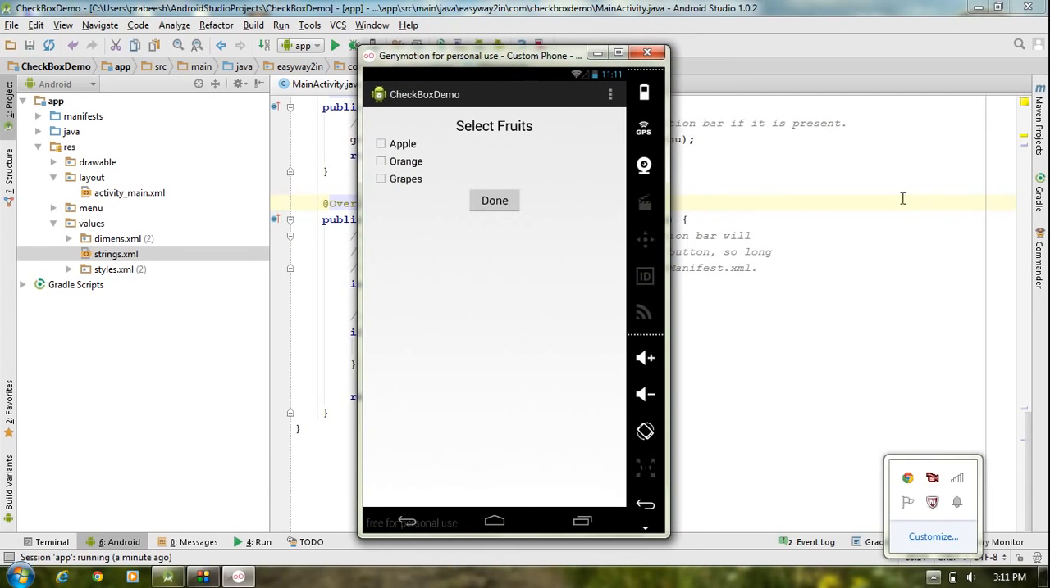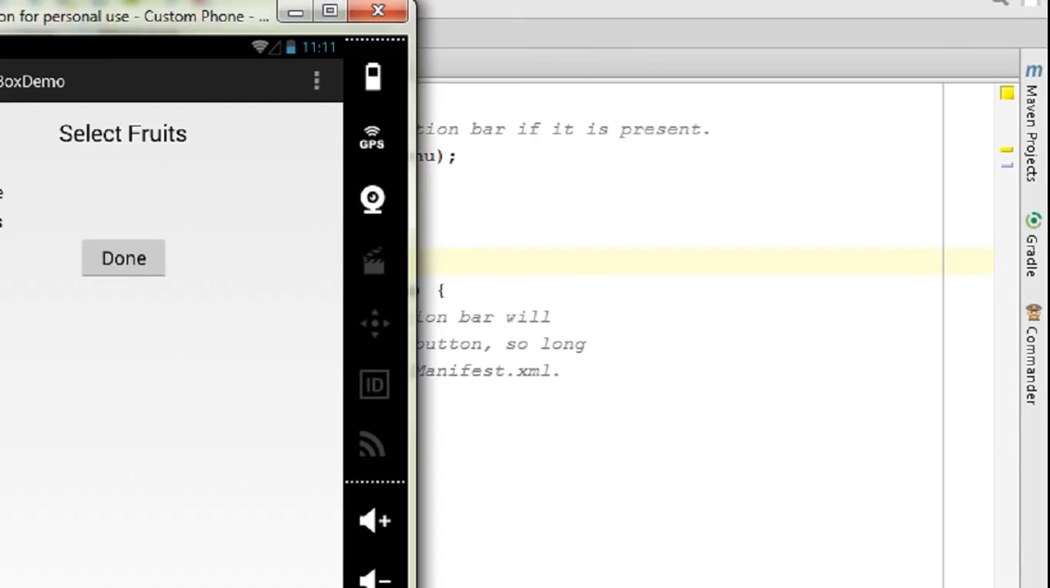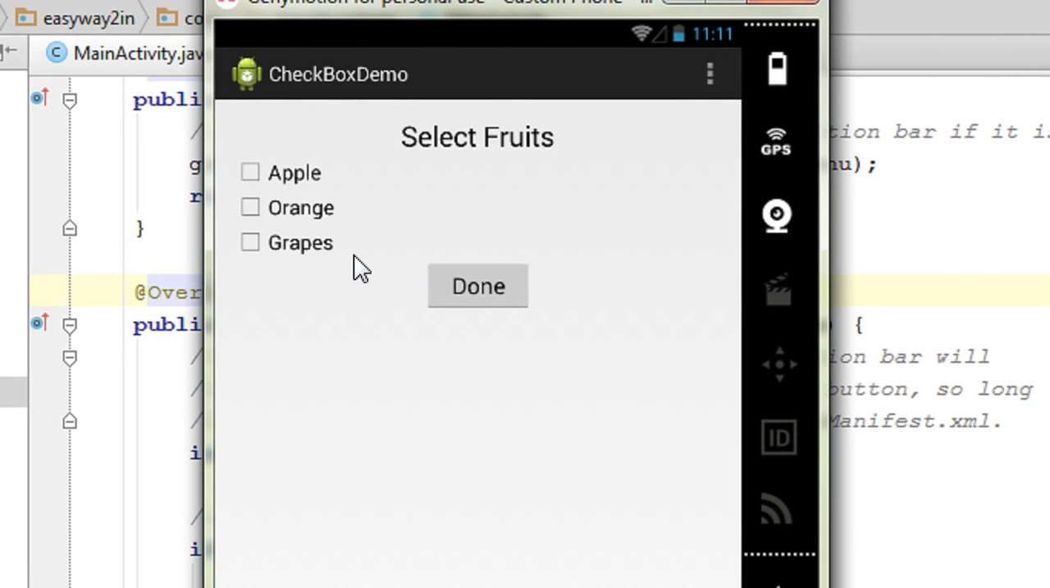Okay, now we have the application available on the virtual device. So here we have three options: apple, orange and grapes. Here I made two selections, apple and orange, and click the done button. Now we got the result, apple and orange. Now I made another selection and click the done button. Now we have all the results, apple, orange and grapes. Now I remove the orange, so I click done. Now we have the result, apple and grapes only.